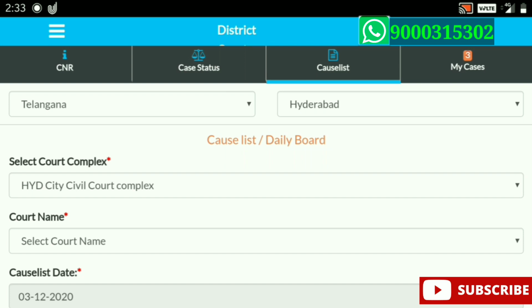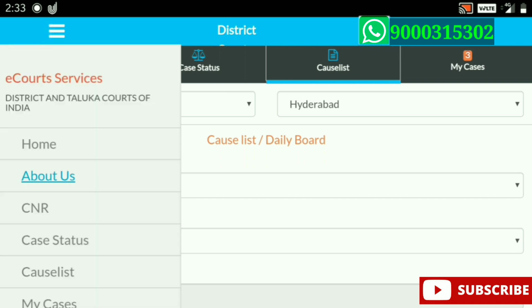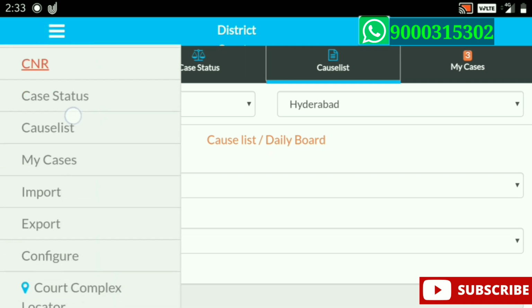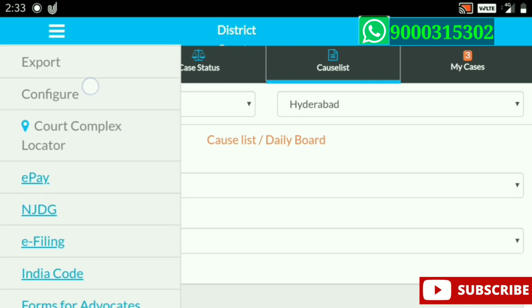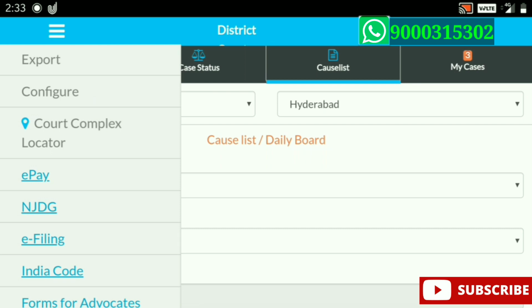Along with these details, there are some more options which you can see on the upper side, the 3 lines. When you press those 3 lines, you will see more options, such as import, export, configure, court complex locator, e-pay. E-pay is an option with which you can pay your penalties or fines to the judicial services online. The NJDG is the national data on how many cases are registered every day, how many cases are pending as of now, and how many cases have been enrolled till date, etc.